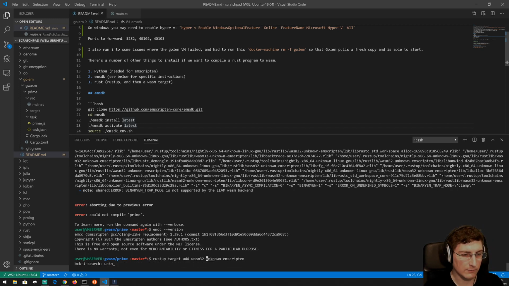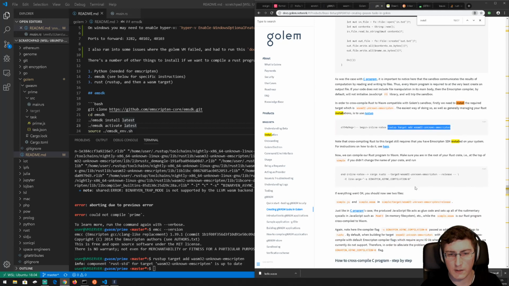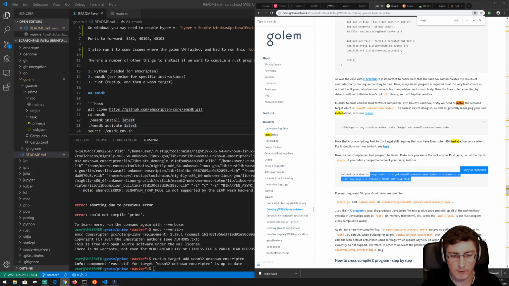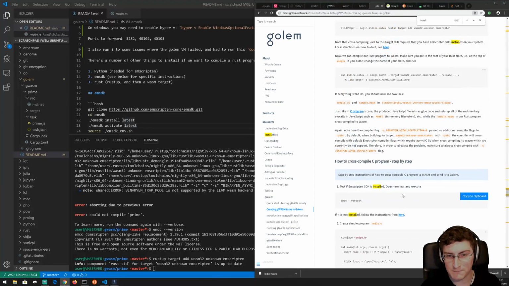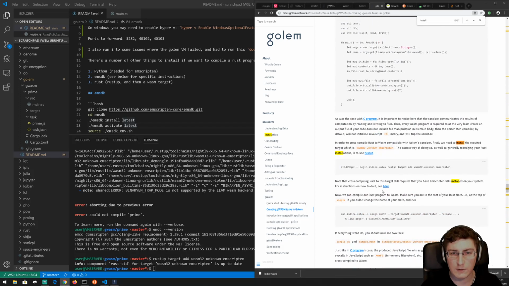Yeah, so we definitely ran that. rustup target add wasm32-unknown. I'll run it again. It's already there, fine. And then this is pretty much the exact command that we were using. If everything went okay, you should now see 2 files. What if it didn't? I want to cross compile a C program. I want all of the occasions where things don't go well.